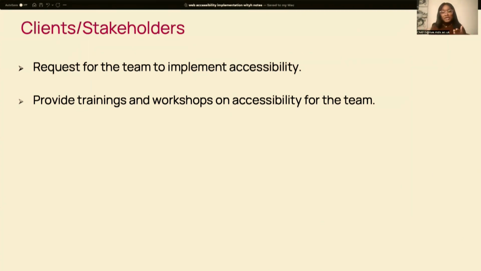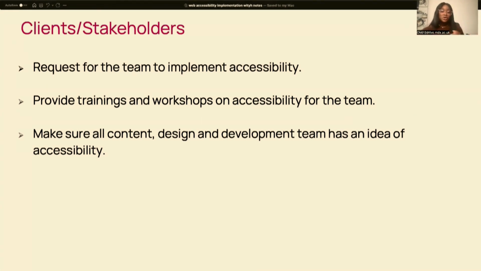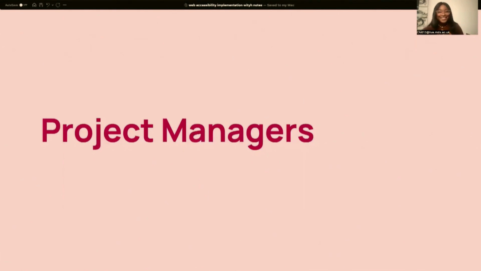The next is providing trainings and workshops on accessibility for the team. Make sure that everybody on your team has an idea of accessibility, how to implement accessibility. That way they will literally know what to do when it's time to actually do the work. Then the last tip is to make sure that all content, design and development team has an idea of accessibility. This is also going with the second point about providing trainings. The moment you provide trainings for your employees, they will definitely be more inclined to implement what they've been taught.